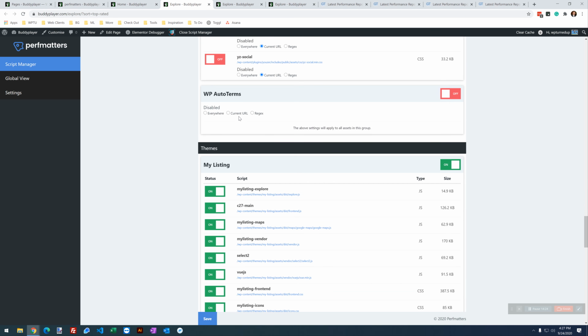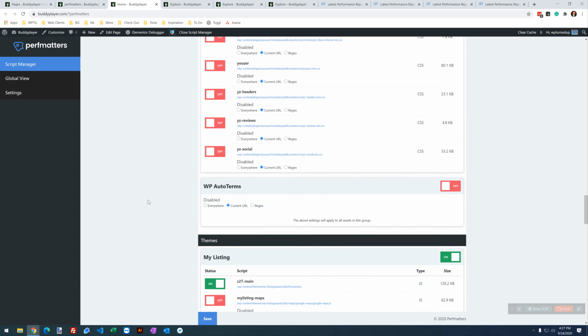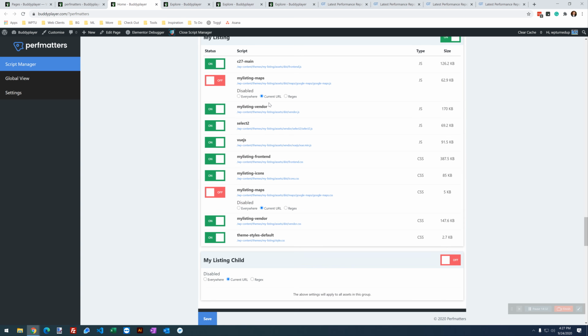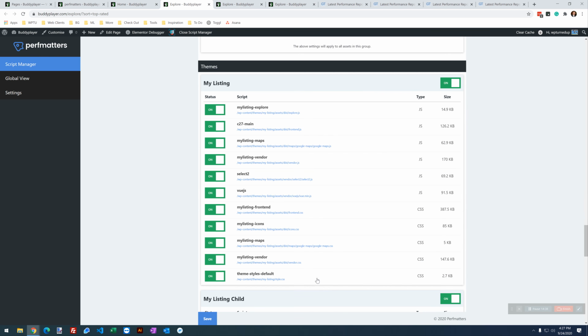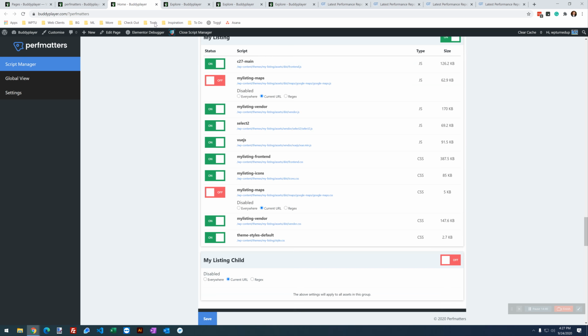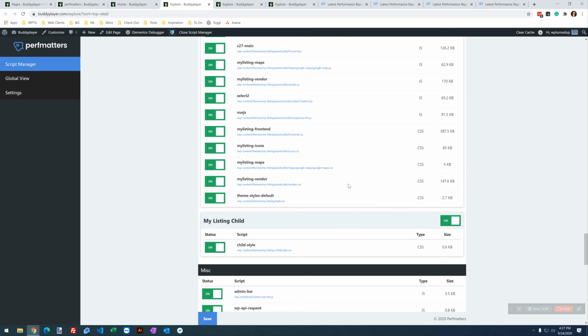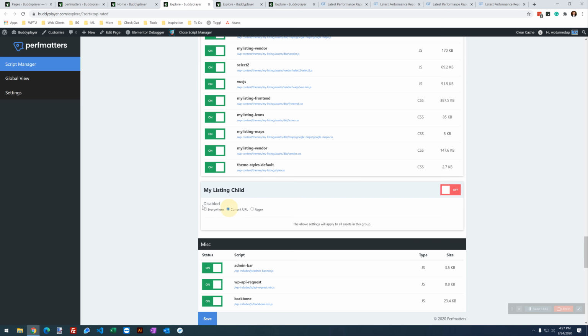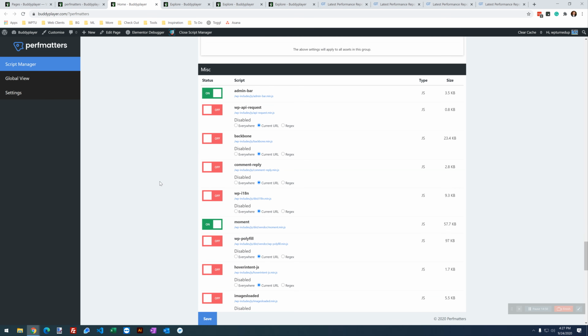Again, we don't need anything to do with the legal pages on an Explore page. We'll remove those. Treading lightly on the MyListing stuff. We can't kill the maps because he's got maps. So really nothing we can touch on that, which is fine. We can kill the child CSS, no problem. And then all of this stuff should apply.